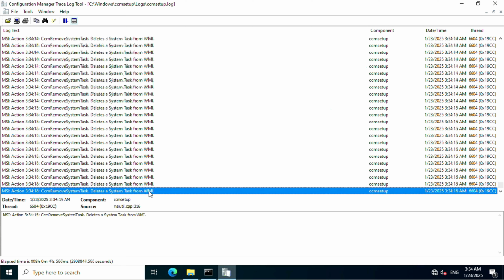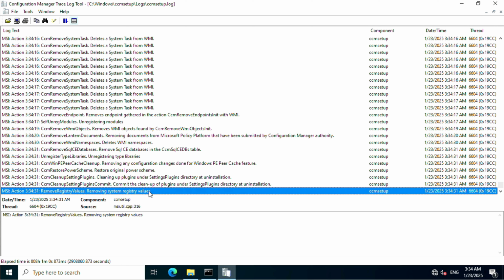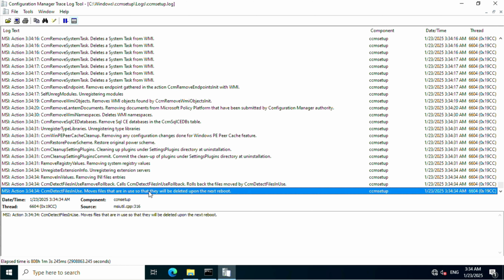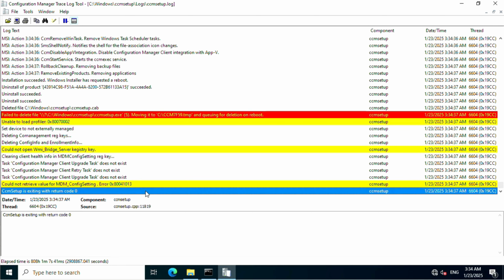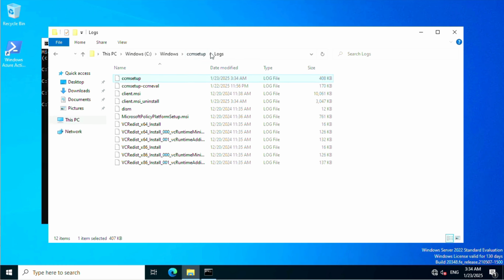Right now we are deleting the WMI task. Always remember, only running the command prompt is not the solution. You also need to work on deleting the rest of the files and folders as per the process I'll be showing you ahead once we get a confirmation in the ccmsetup.log. Okay, we got a code: CCM setup is exiting with return code 0. That means our client uninstallation is successful. Now we'll move ahead to the next step.